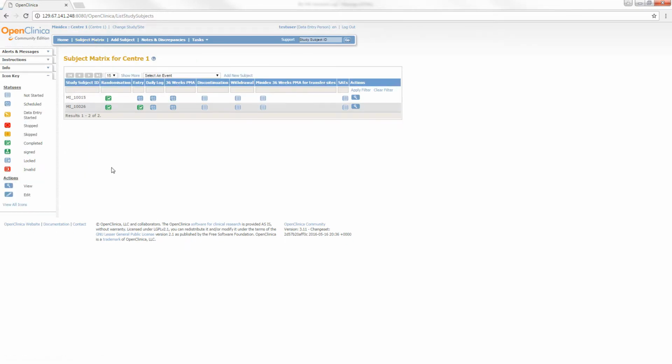If you click the subject matrix, you'll now see that this event is marked as complete. The next form we will look at is the daily log form. As this is also a scheduled event, we can click the scheduled icon and begin entering data as we did with the entry form.